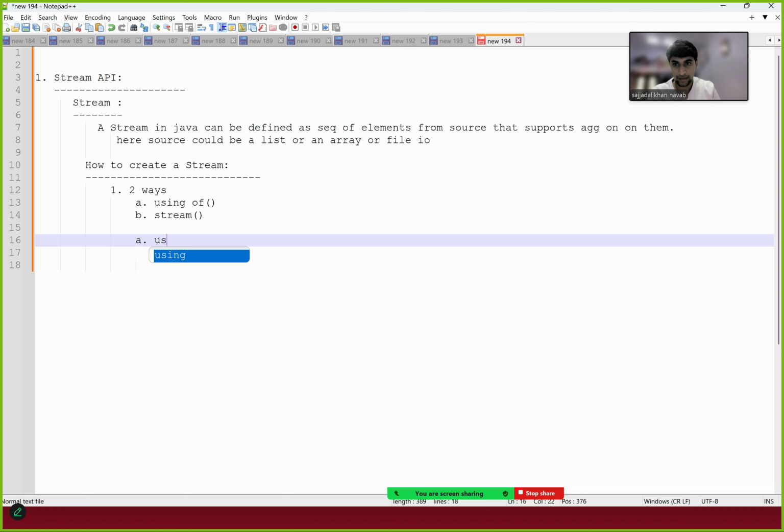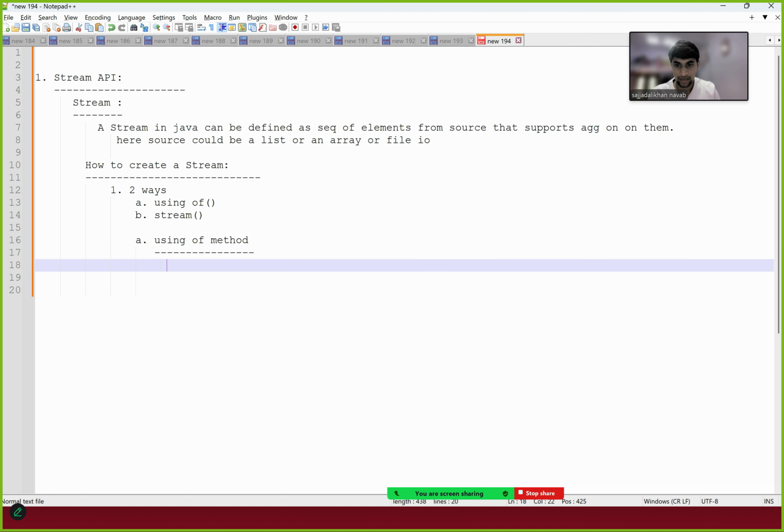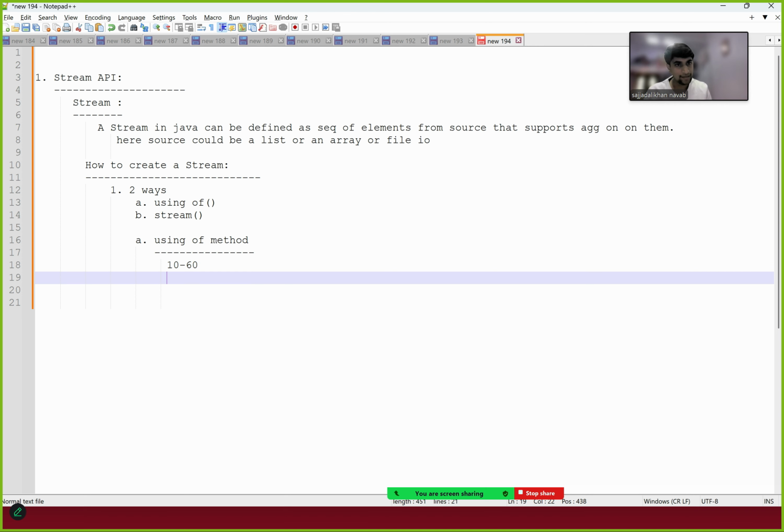So using the of method. Let's see an example. Let's say we have numbers from 10 to 60 and we want to add these numbers and create a stream. So we have the numbers 10, 20, 30, 40, 50, 60. We will be adding these numbers to a stream and creating a new stream from it.